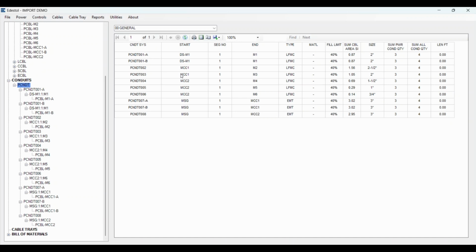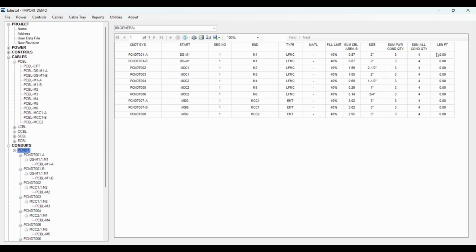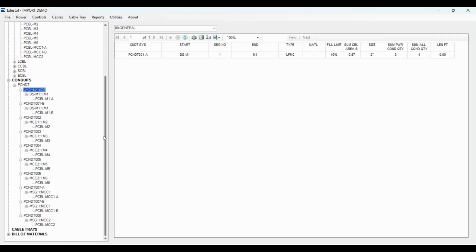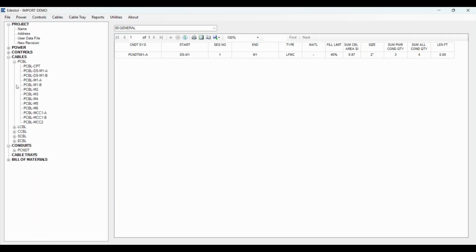So there you go. So here's all your cables. So we're looking at a cable list. No, excuse me. We're looking at a conduit system. If you look at an individual conduit system, it will list all your segments. So we're going to actually go down, and the next one we're going to do is we are going to do our E-cables.